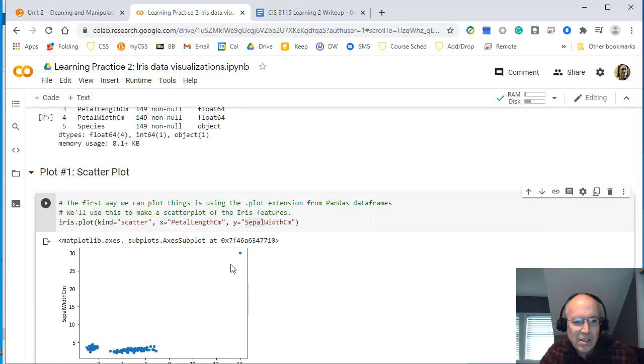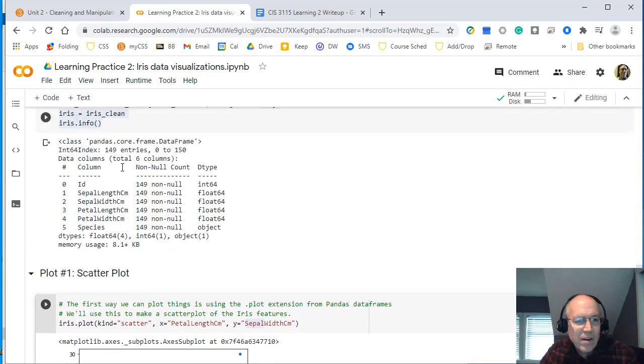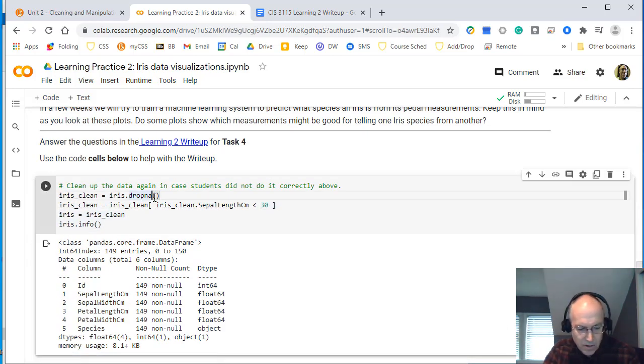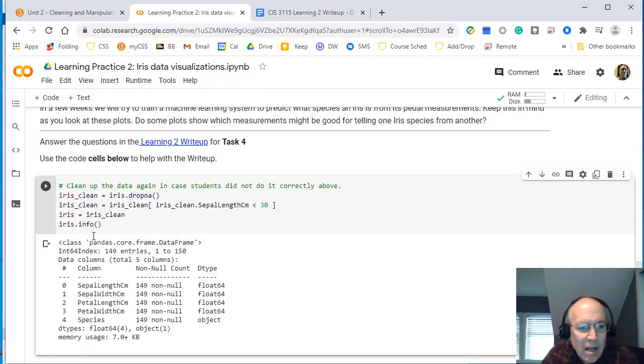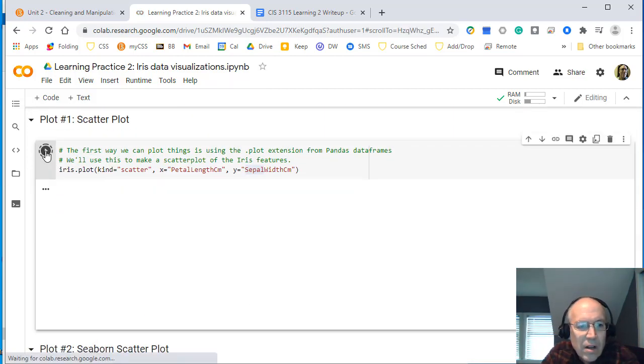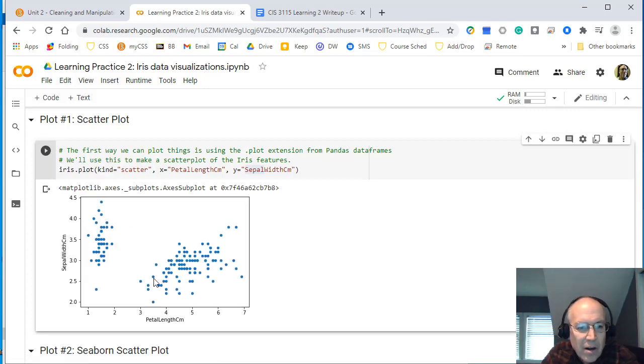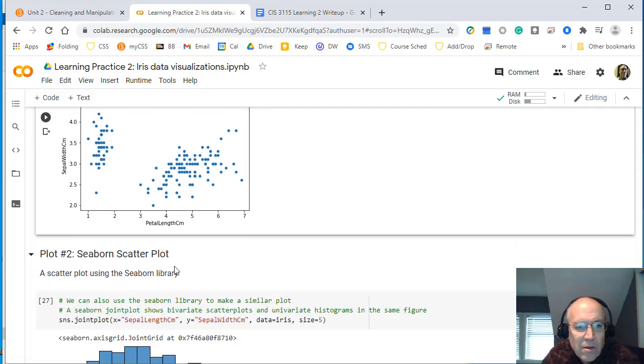Oh, and I didn't run this code up here, because here's my outlier data, so I forgot to run this code in order. I want to make sure I run this code here and then run this code. And that's a better description of this.